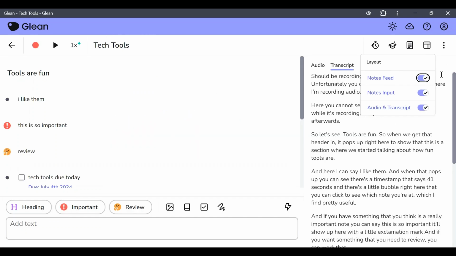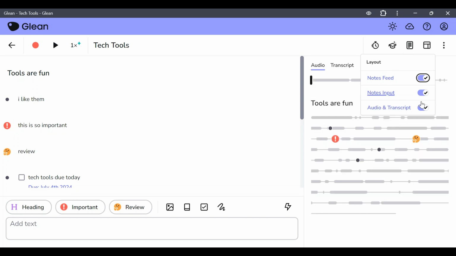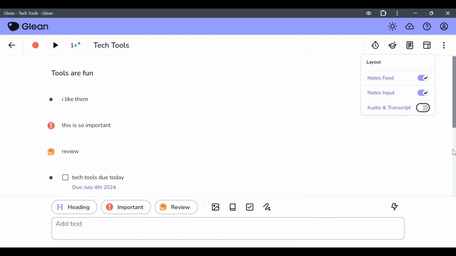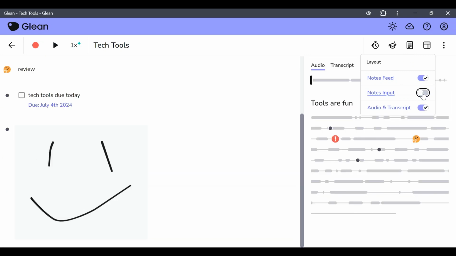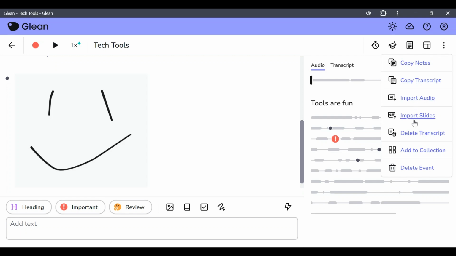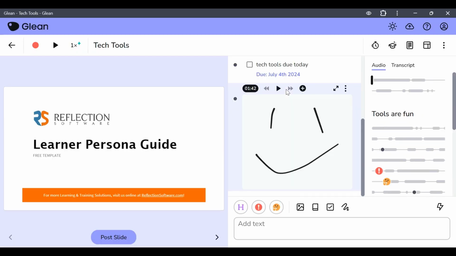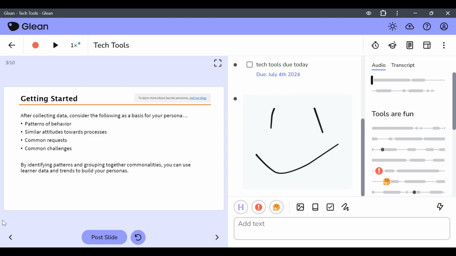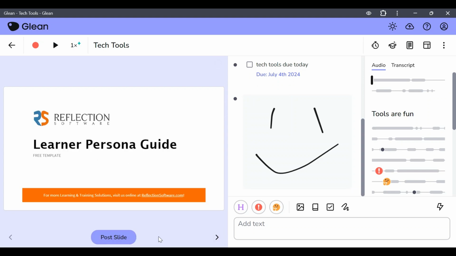Here is where we can kind of customize our layout. We can hit that and it'll hide. We can say, all right, we don't want to worry about accidentally putting in new notes. Another cool feature of this is that you can import slides. So if we want to go here, all right, so now that that has loaded in, we can see our PowerPoint. We can walk through here, go back to the start, pressing that.